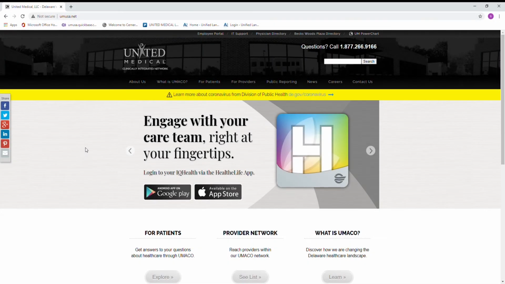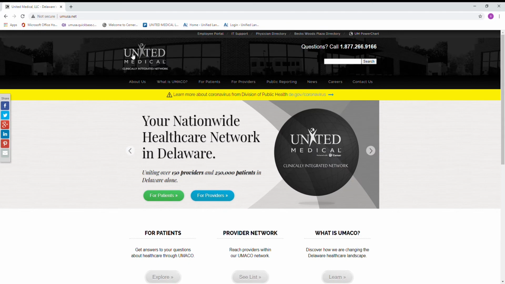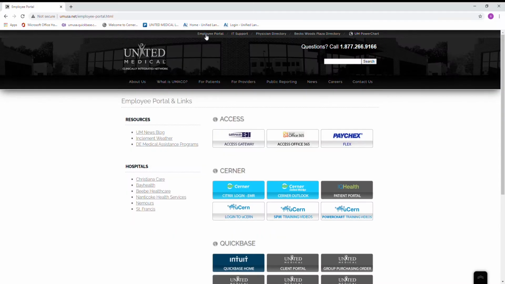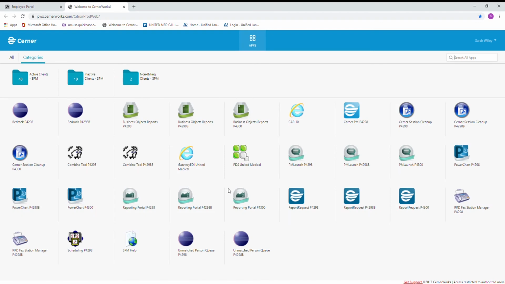Let's begin with logging into your Citrix homepage. United Medical works closely with Cerner to provide our practices with quality patient management tools. Navigating to the UMUSA website and then to the employee portal in the top left of your screen, you will find the Cerner Citrix Login. This is where you'll log in with the information provided to you to find your Cerner icons.